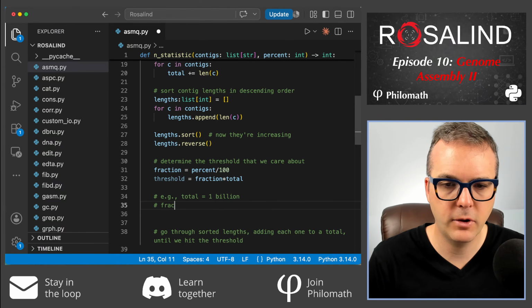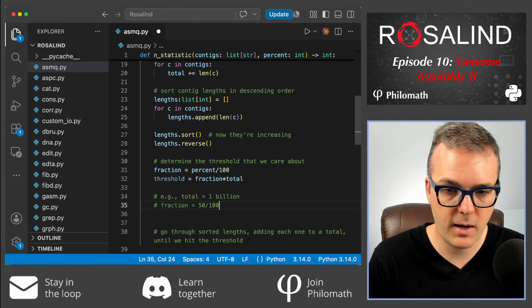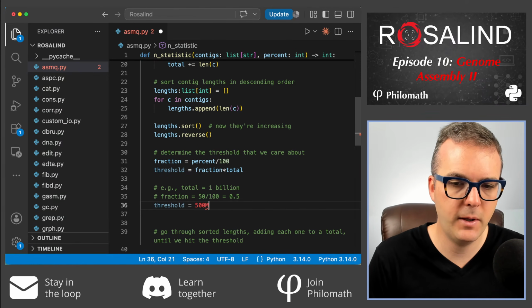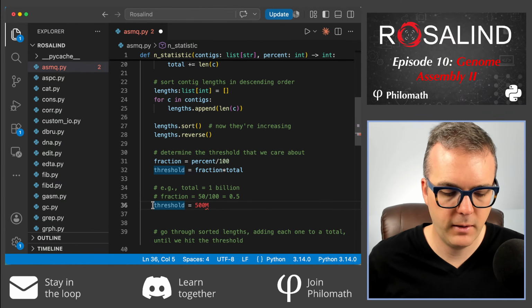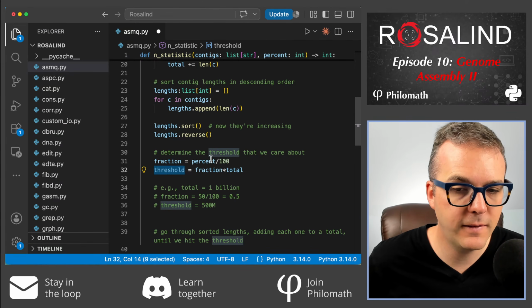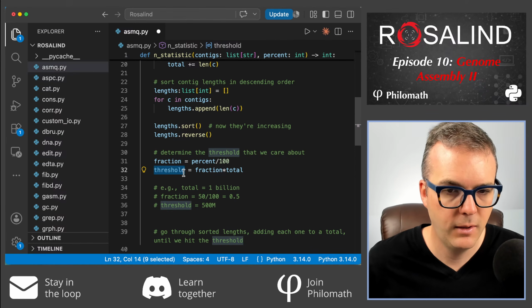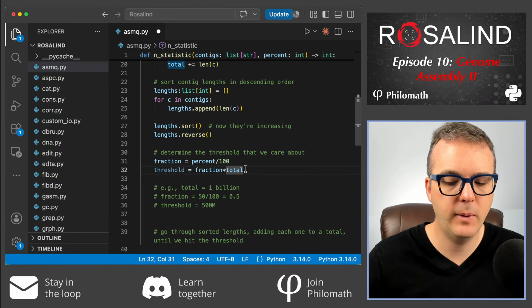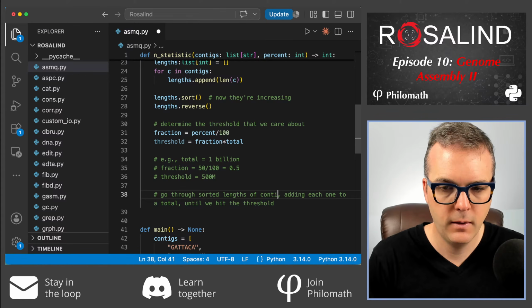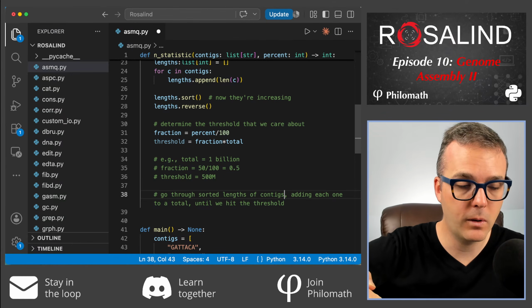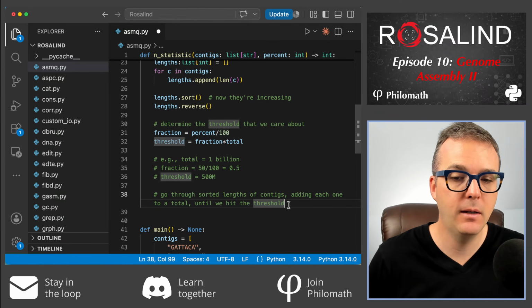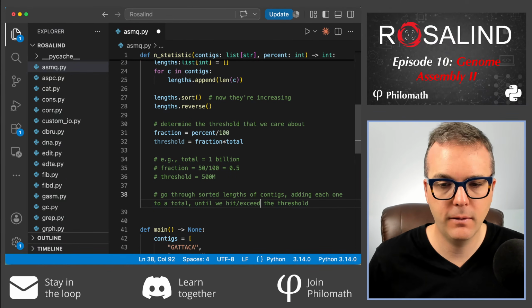And the fraction would be equal to 50 divided by 100, which is 0.5. And so the threshold is equal to, in this particular case, 500 million. Probably should comment it. So the idea is once we've got that threshold, this is a number of nucleotides that we're trying to exceed. So we're going to go over all of the sorted lengths of the contigs. And because we're going in descending order, we're going to add each subsequent one that we see to a total until I eventually hit or exceed the threshold.